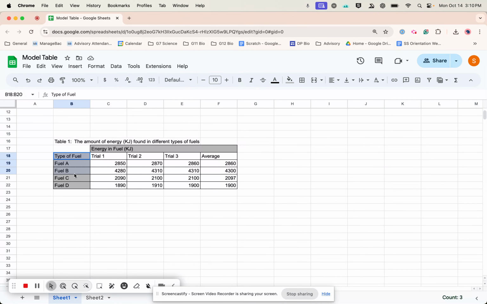So generally, when we make a graph, we want to graph the independent variable, in this case, the type of fuel, with the dependent variable, which was the energy in the fuel. Now, we don't normally plot the trials, we plot the averages.